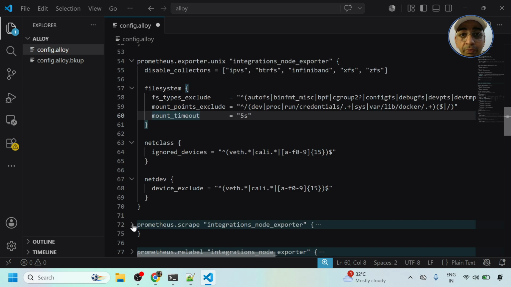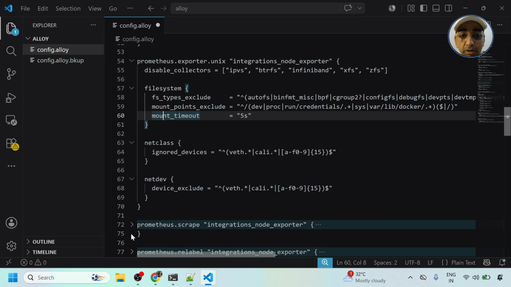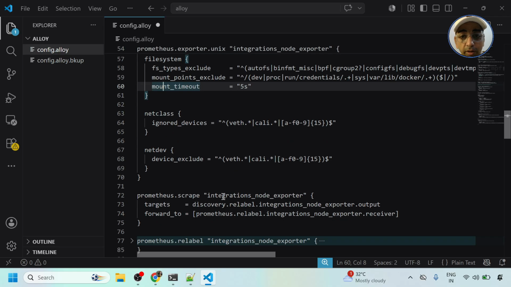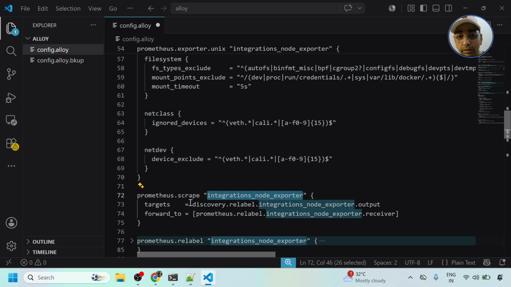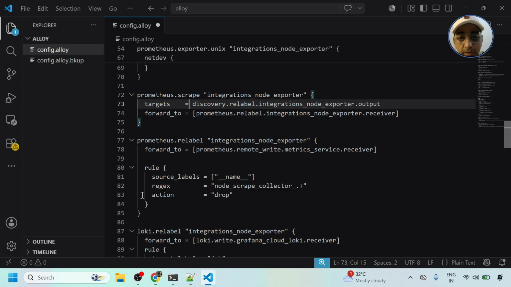Now, first was relabel, then second is exporter, then we have done some filtration, and this is the scrape thing. So it is saying read everything from here and then send it to the prometheus.relabel integration node exporter receiver. So we can do further massaging. So I am doing further massaging in this.